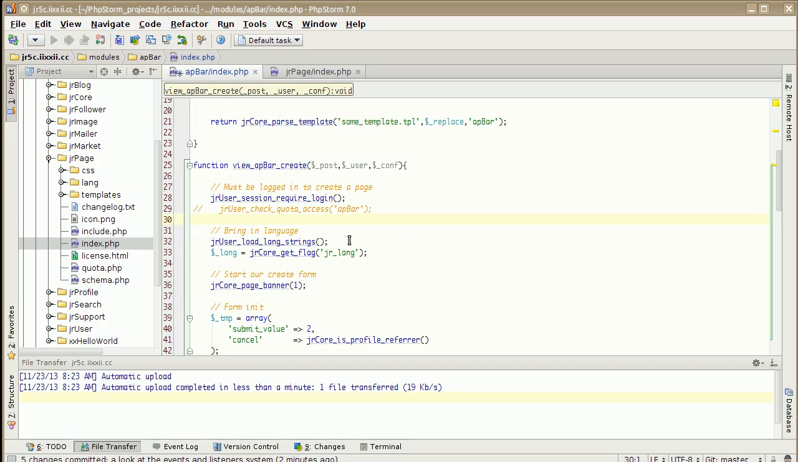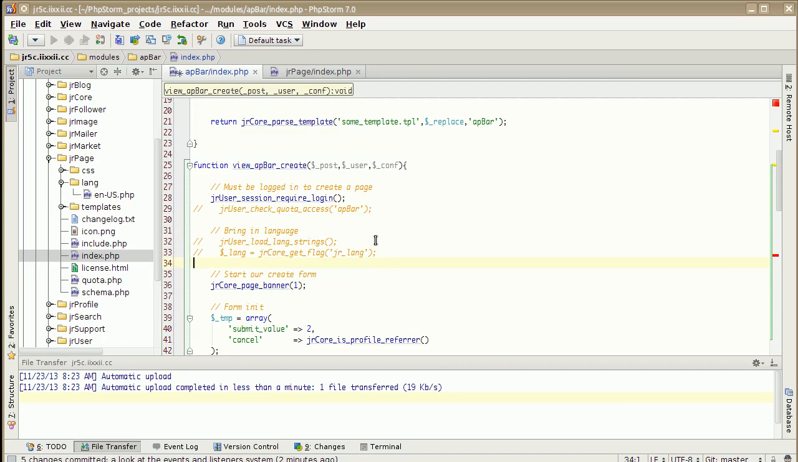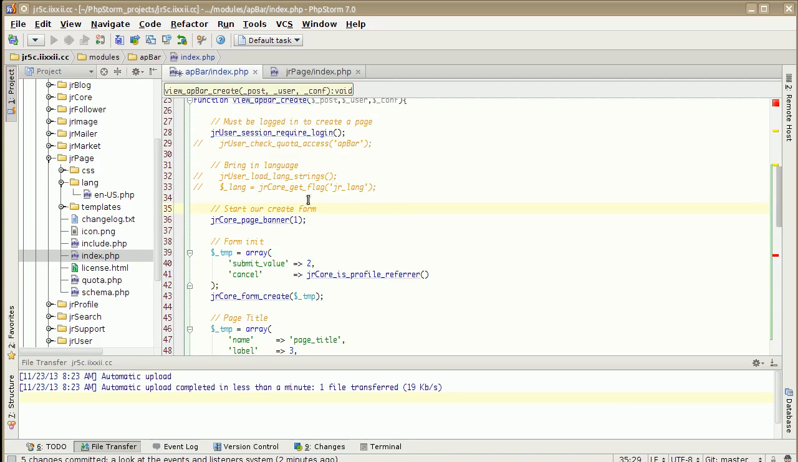Bring in the language strings. Are we going to have a language file? Well, right now we don't have a language file, so we're not going to use that or that. Page banner. What this is, page banner 1 is using the first language string. Well, we're not going to use the first language string, we're just going to use straight old non-translatable language. This is the create page for the bar module.